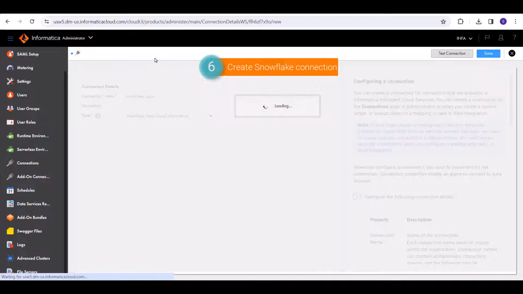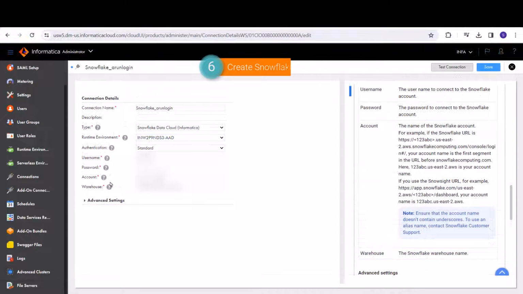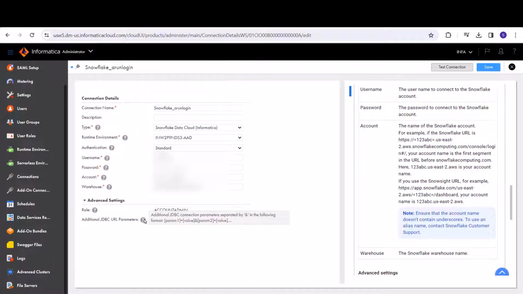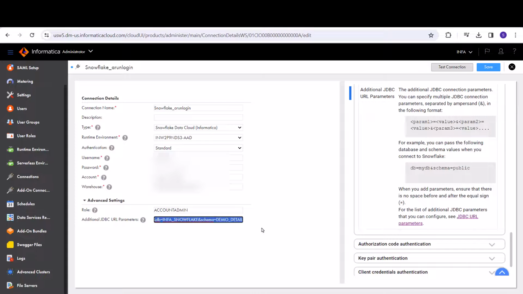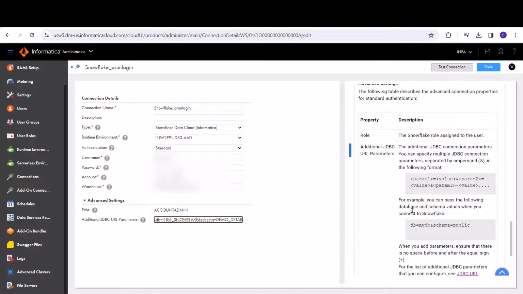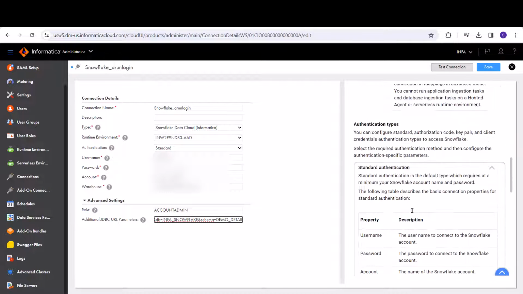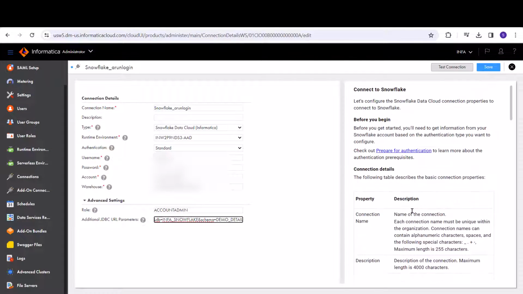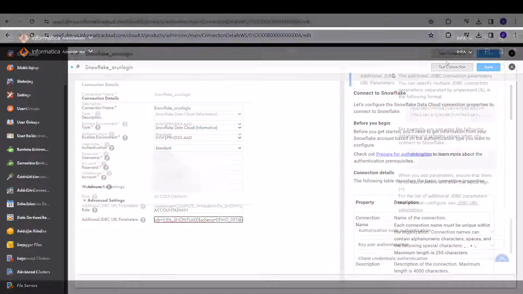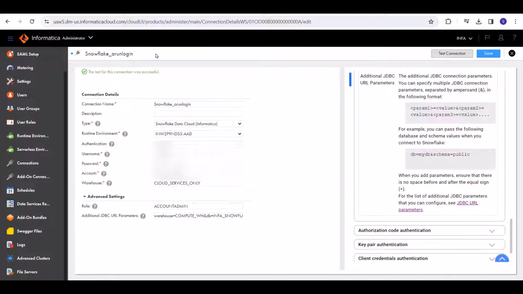In the Advanced Settings, ensure you input the role name and JDBC parameters, including warehouse, database, and schema names, as demonstrated in the connection. For further guidance, refer to the suggestions displayed on the right of the screen, explaining each parameter in the connection setup. Click on Test Connection to verify the connectivity.